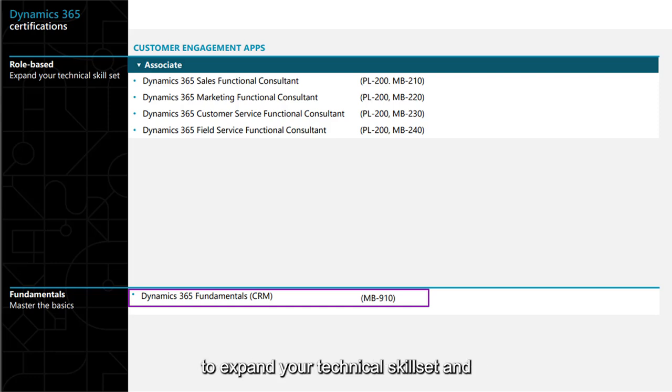And there are currently 4 of them available. There is the Dynamics 365 Sales Functional Consultant, which is the MB210, the Dynamics 365 Marketing Functional Consultant, which is the MB220, the Dynamics 365 Customer Service Functional Consultant, which is the MB230, and the Dynamics 365 Field Service Functional Consultant, which is the MB240.